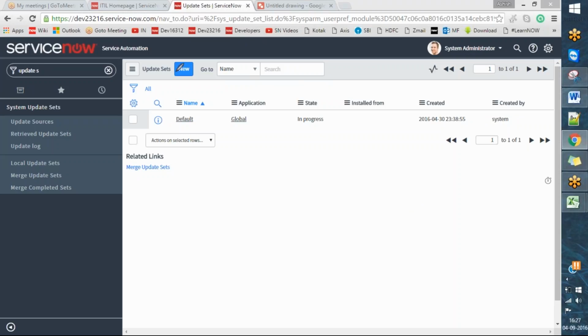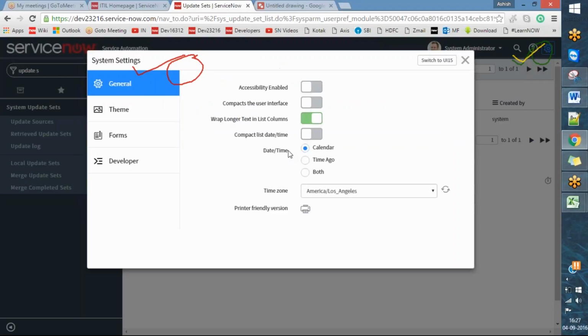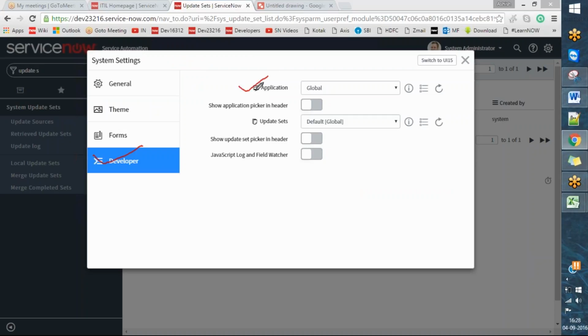If you want to create a new update set, then you will have to click on the new button. If you want to see in which update set you are working, you will have to click on this settings button. Click here. It will pop up this kind of screen. You will have to go into Developer. Click here. Then you will be able to see in which update set you are working right now. It is showing the default update set.